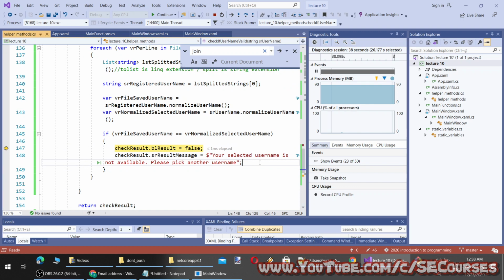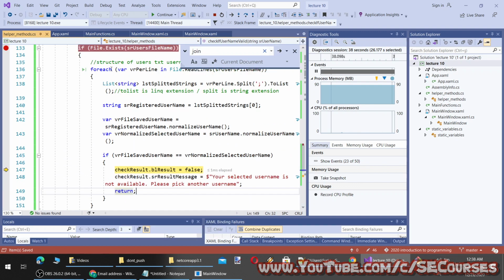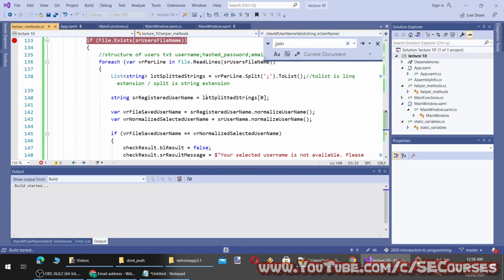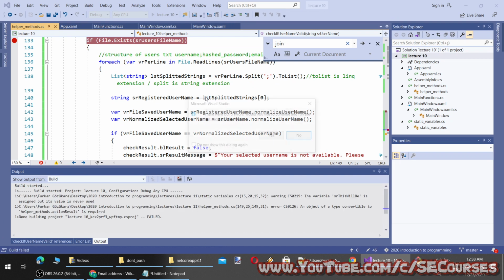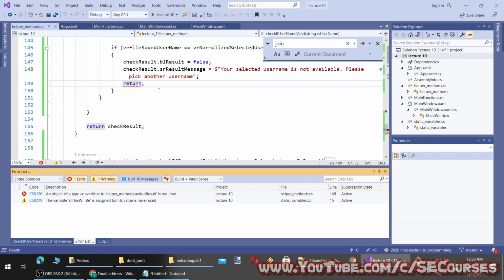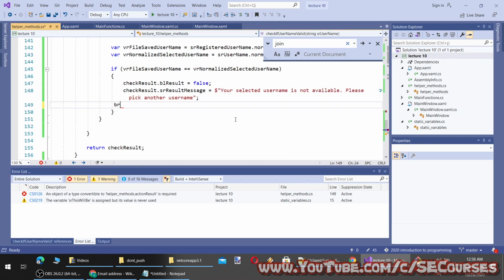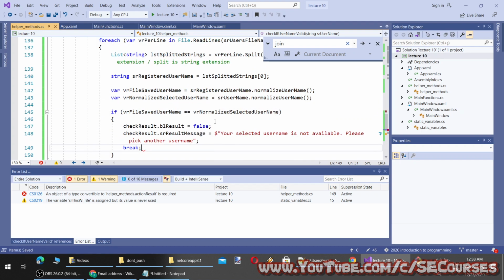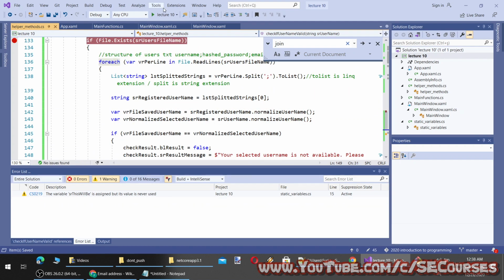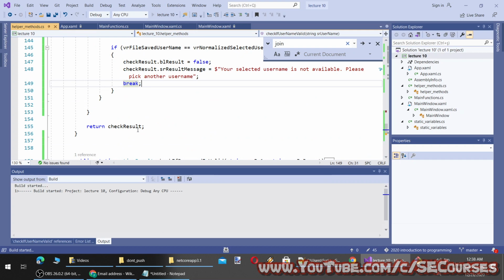Therefore, I also need to edit the return here because it should not continue the foreach loop after we have found that the username exists. Okay, so you see it doesn't allow me to return, and therefore I need to break it here. I will break the loop. I don't need to continue looping and it will be returned here.